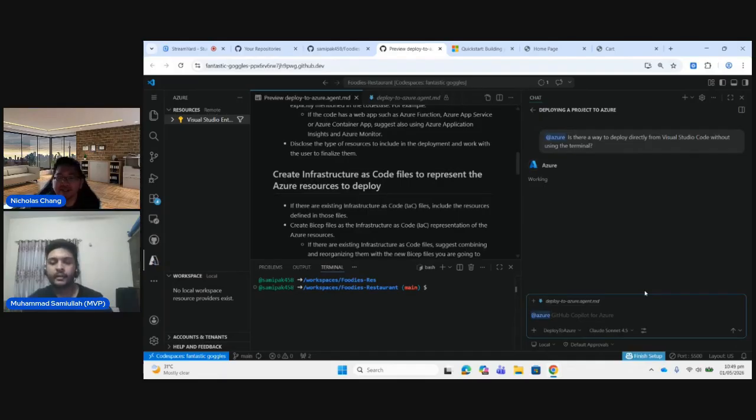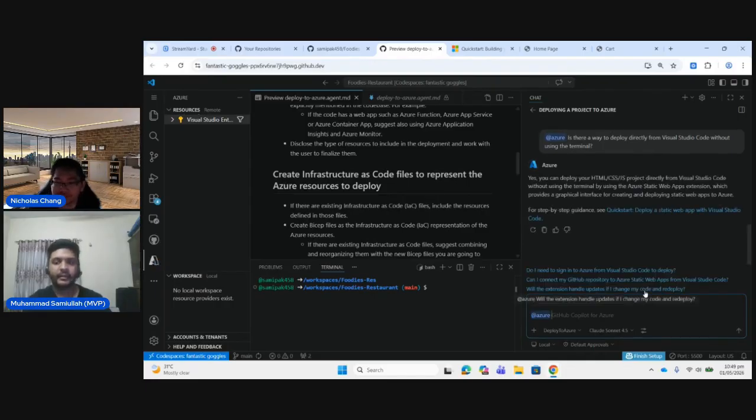So you can use GitHub Copilot for Azure the same way you use GitHub Copilot. If you know how to use GitHub Copilot, you know how to use GitHub Copilot for Azure. It's very similar, and you don't need anything additional. You just need one more extension, and you can use it the same way you use GitHub Copilot for development purposes.